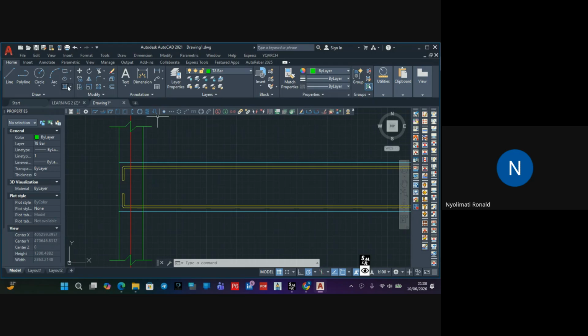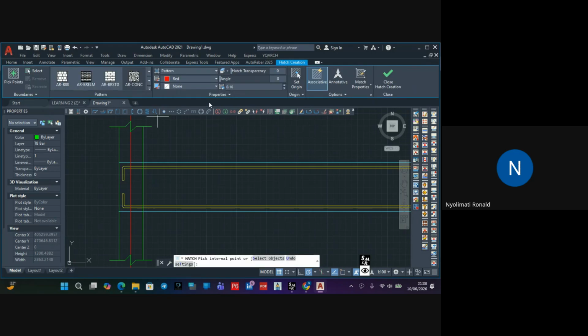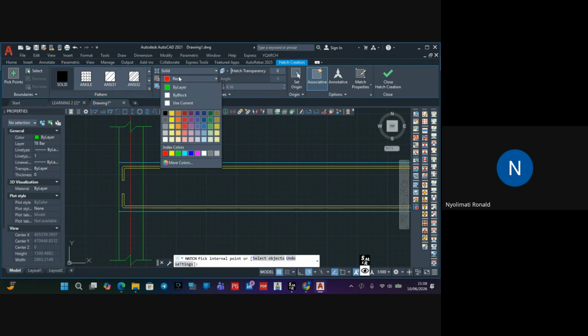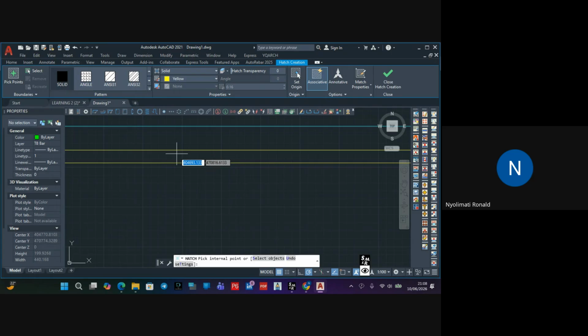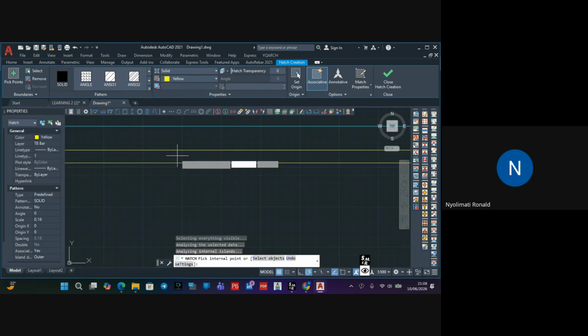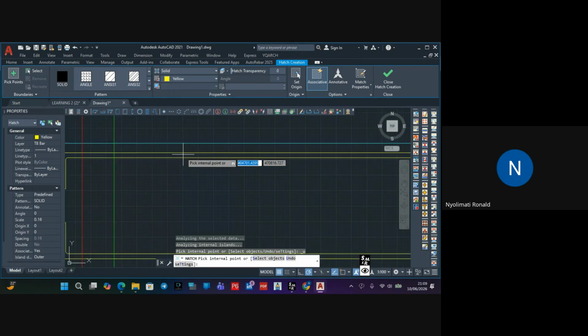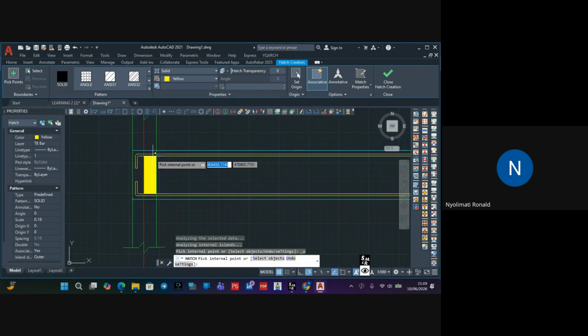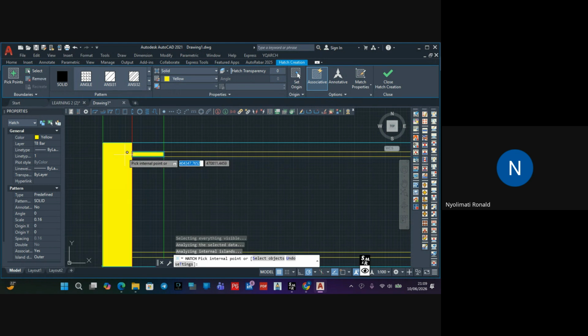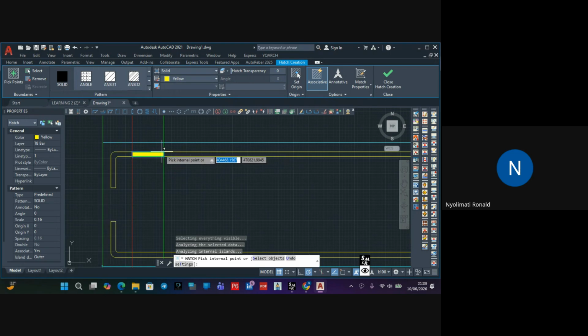So I can come to this guy here. I want a solid line. I want that bar to be yellow. I come, I hatch this guy. No problem. Which one do I want to hatch? That one. So I can hatch what I want.